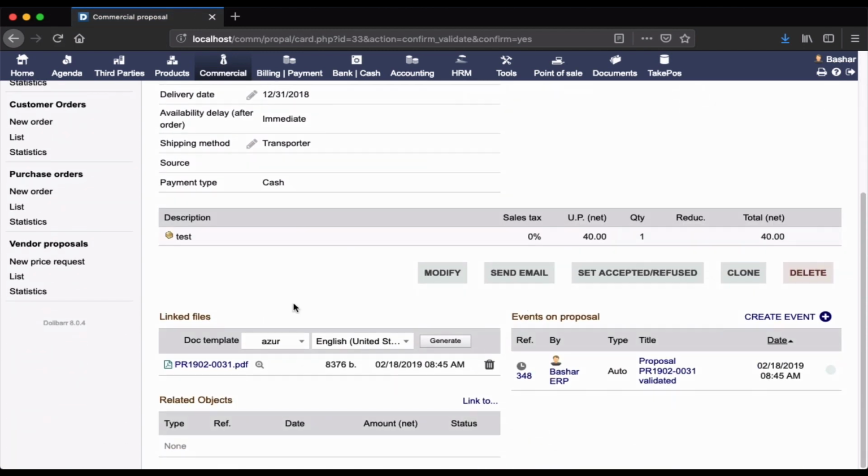Now we can see that we have validated our commercial proposal. After we validated the proposal, we have multiple options. We can send email, we can set accepted or refused, we can modify it. If, let's say, the customer wants to add some products or remove some products, we can modify the proposal and resend it again. We can send email. By sending an email, this Doliver auto-generated document will be sent to our customer based on the email address in the third-party card that we entered when we created the third party.